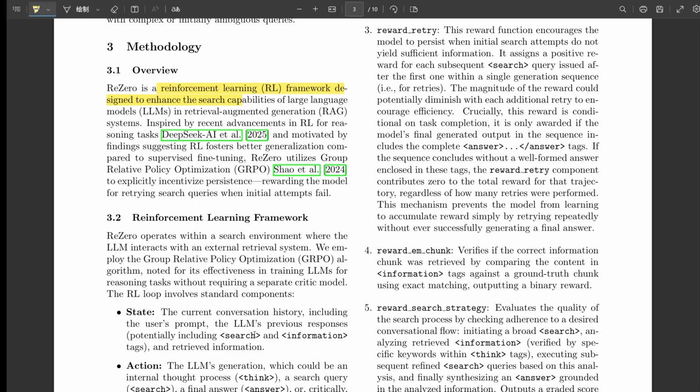Okay, so within this RL setup, the LLM goes through a kind of interaction loop. It generates a search query. They represent it as a search tag in the paper. Okay. It gets back the information. And then, crucially, it can choose to generate another search query, potentially multiple times, iteratively refining its search before it finally gives the answer.